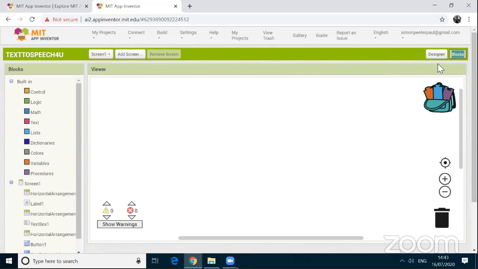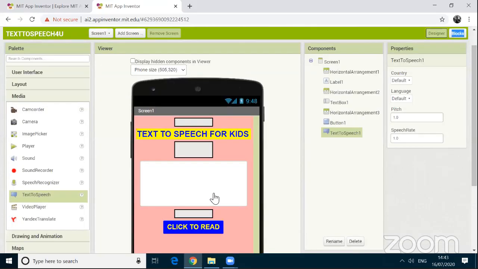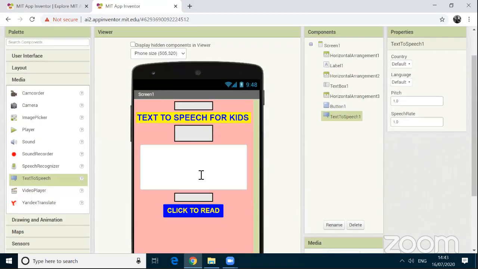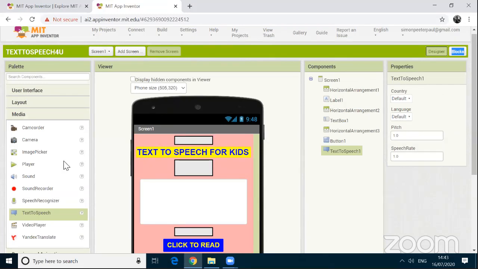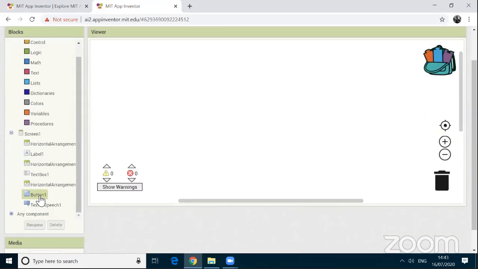Now, what is our formula? I click on the designer again. Let me explain. A student is going to type here, and when the student clicks on this read button, this button one, the text in the text box should be read by the app. That is our coding right now. So I click on the blocks. See here, first I'm clicking on the button.